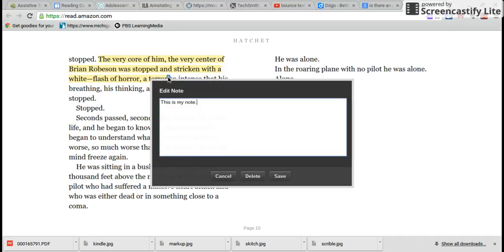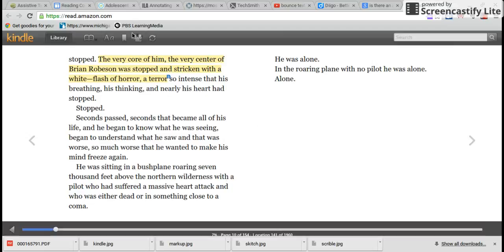And I also had a note, this is my note, that I can go in, I can edit, or I could delete it. So I'm just going to hit Cancel and leave it how it is.